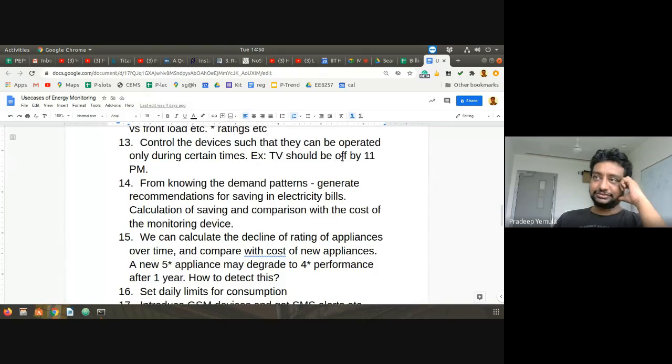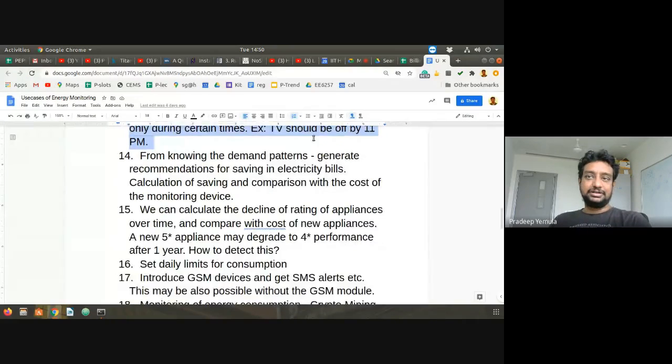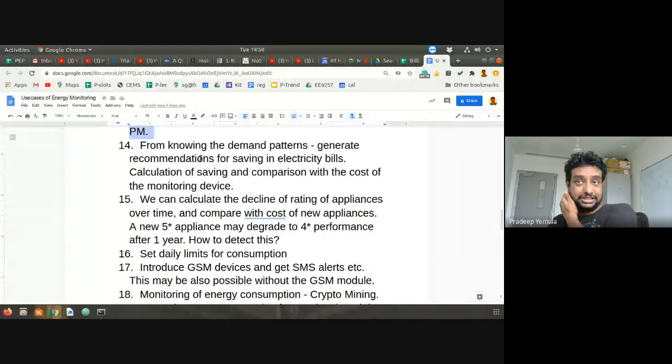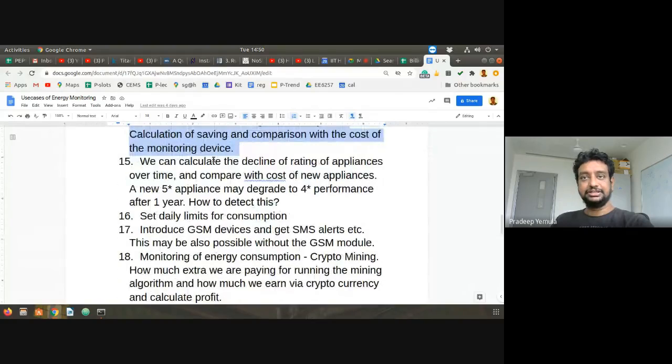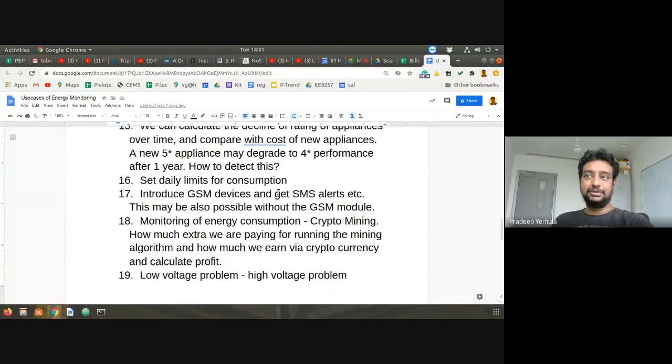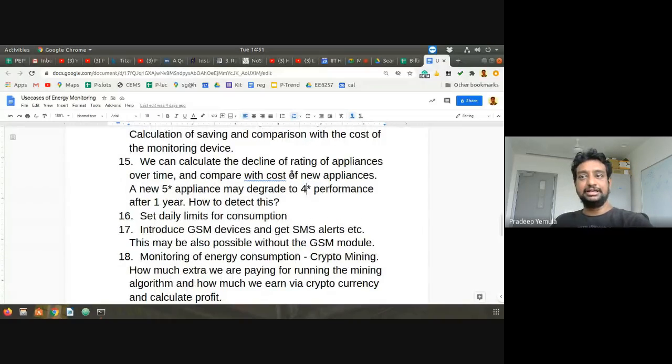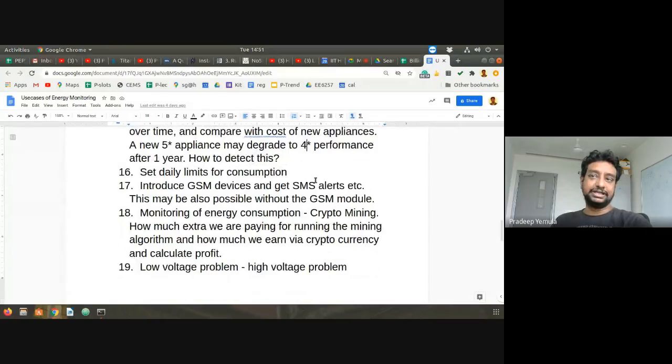Controlling of devices, they should be operated only during certain times. So what kind of programming is needed so that every device can be switched off if it is not authorized to work at that particular time? Again, we'll try to do that. Now, from knowing the demand patterns, generate recommendations for saving on electricity bills. We have to discuss how to do that. We can also calculate the decline in the rating of appliances over time, since over a period of time the appliance rating may get degraded.